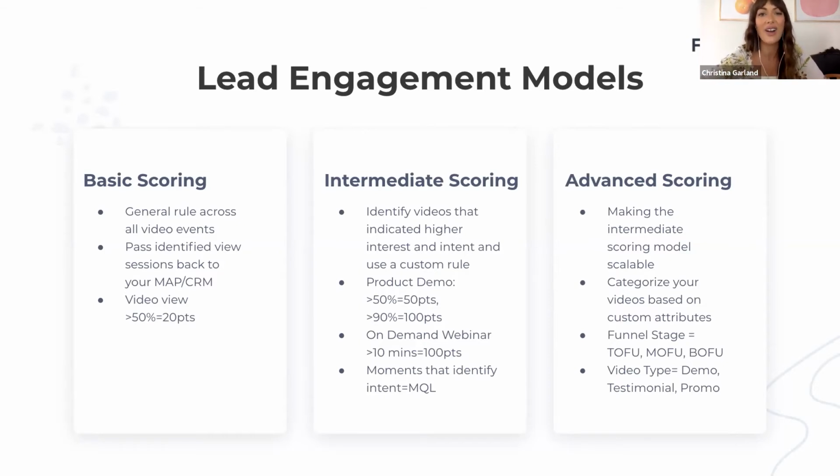Or let's say you have an on-demand webinar. You could set up a rule based on the length or duration of consumption. So if they watch any webinar for more than 10 minutes, you give them 50 points or 100 points because that viewer is showing that they are actively engaging in our content. And again, they're leaning in.